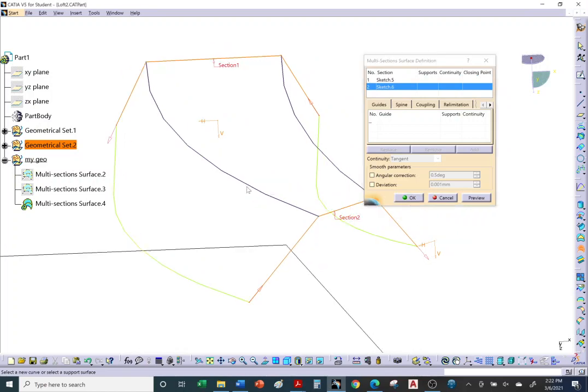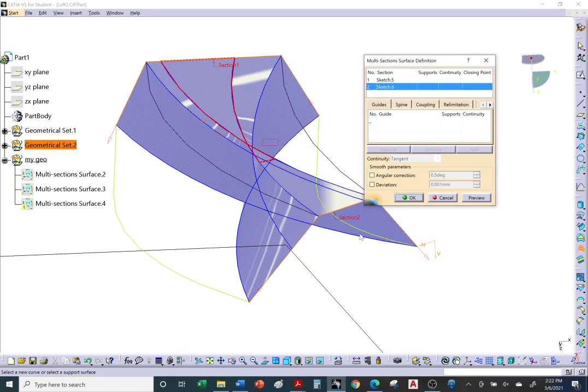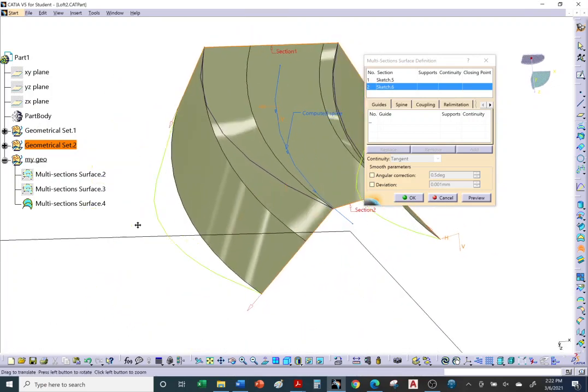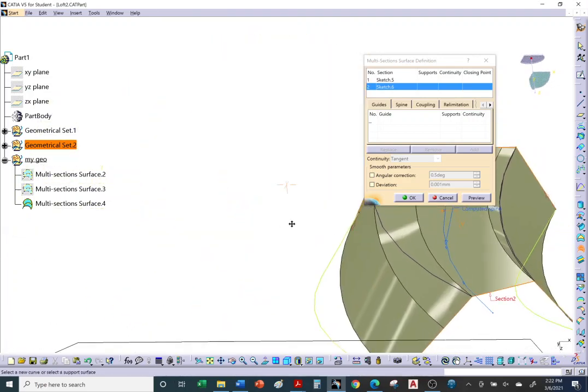Make sure the red hidden lines are pointing in the same direction. They currently are not. What happens when you preview? It's going to twist on you, right? So the red lines are not pointing in the same direction. Flip one of them. Preview. There it is. Okay, this one we do need coupling. Yeah, it's going all over the place.